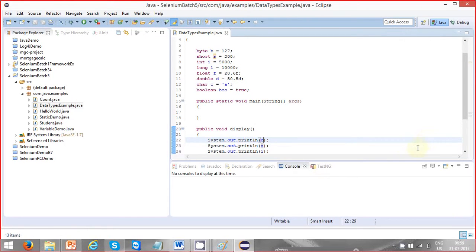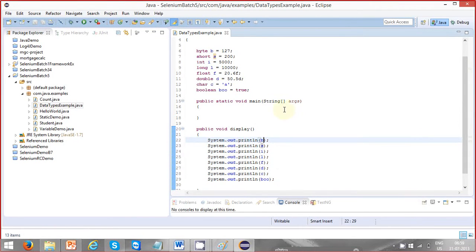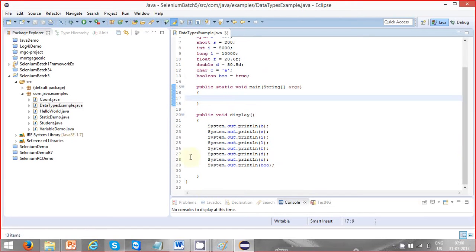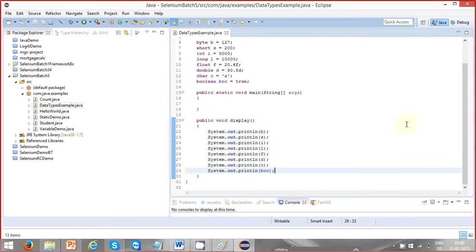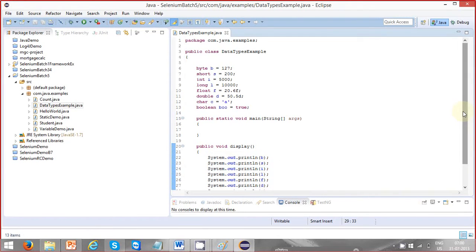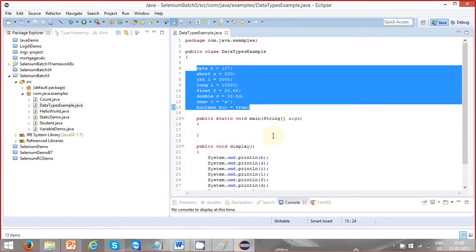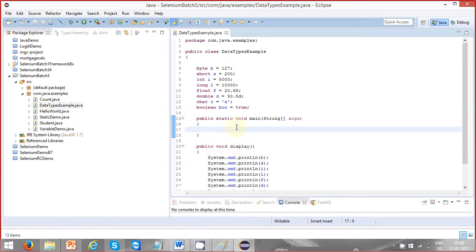Okay, so how can I call this display method into my main method? We already discussed that from the main method, if you want to call a class's data, that could be either variables or methods, first you need to create an object for that class. How can I create the object for that class? So the syntax is class name, some name, and new. You need to remember this new keyword, class name, like this.